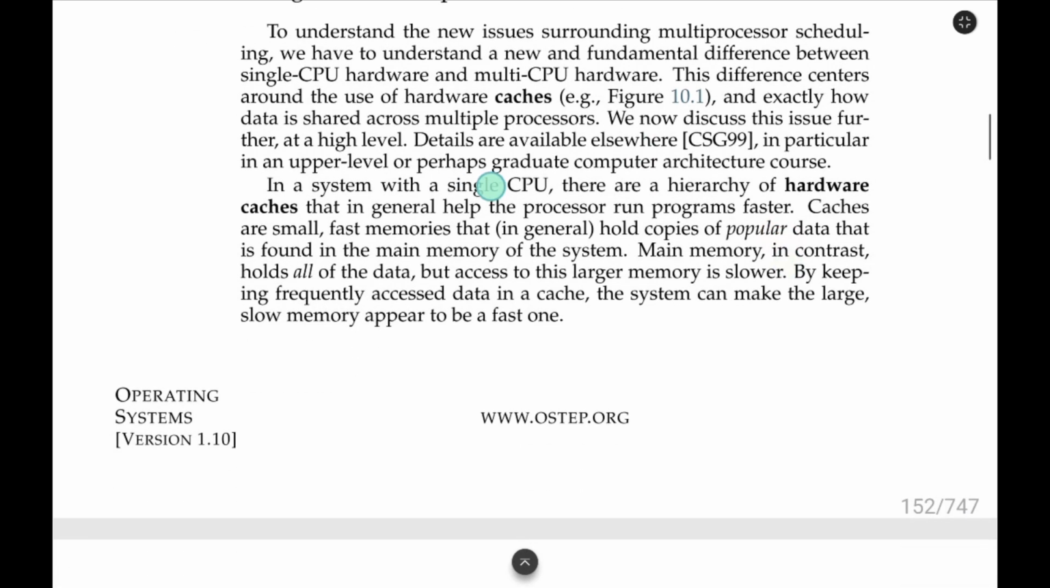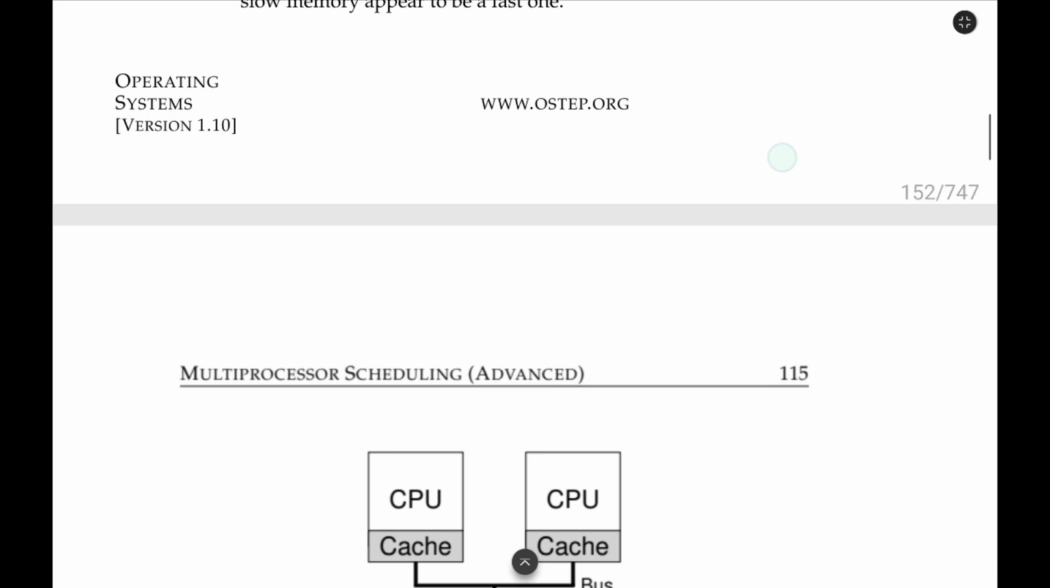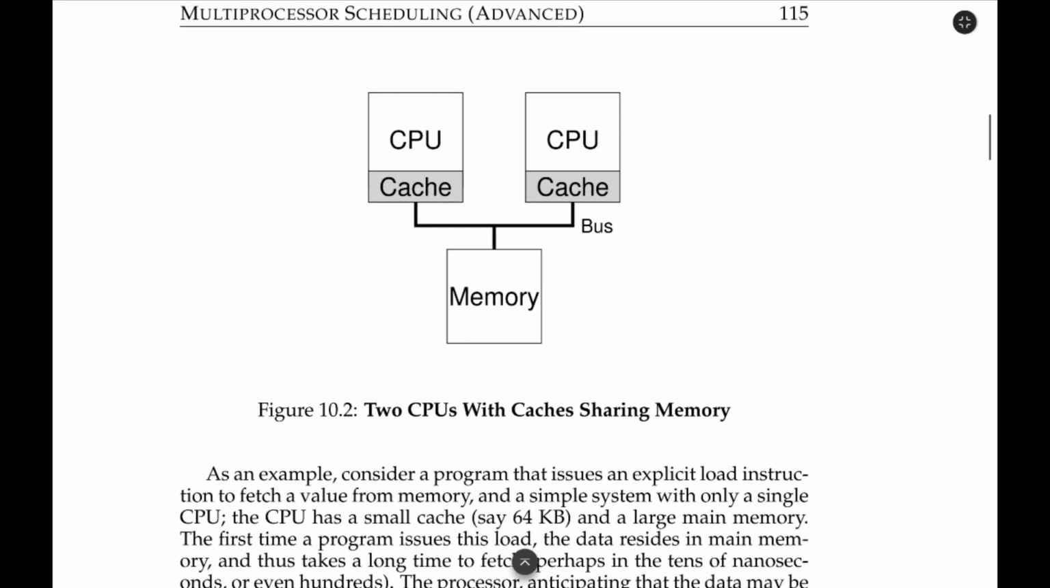In a system with a single CPU, there is a hierarchy of hardware caches that in general helps the processor run programs faster. Caches are small, fast memories that in general hold copies of popular data that are found in the main memory of the system. Main memory, in contrast, holds all of the data, but access to this larger memory is slower. By keeping frequently accessed data in a cache, the system can make the large, slow memory appear to be a fast one. Figure 10.2: Two CPUs with caches sharing memory.